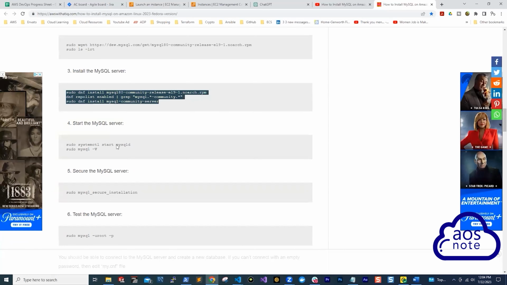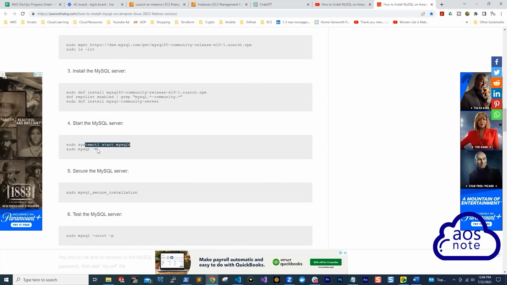This is the command to start it. And the next command is checking whether MySQL is installed. So I'm going to copy it. For our application, we just need to install it up to 4. This secures the MySQL installation and tests it.